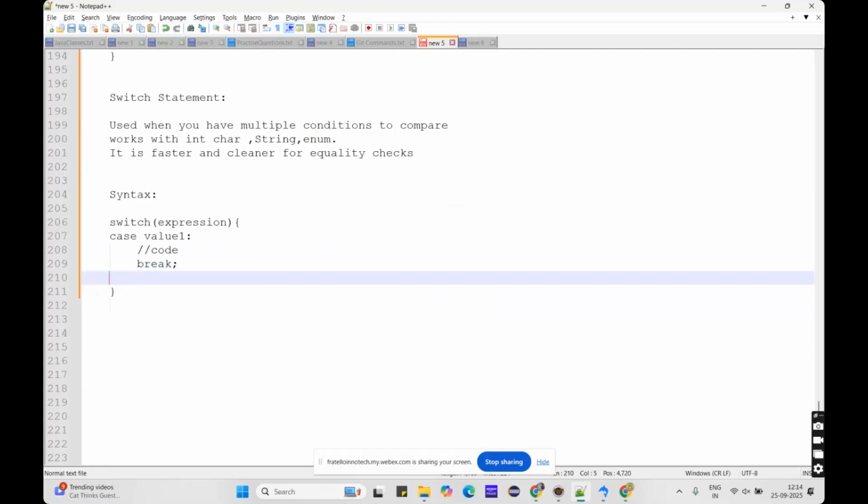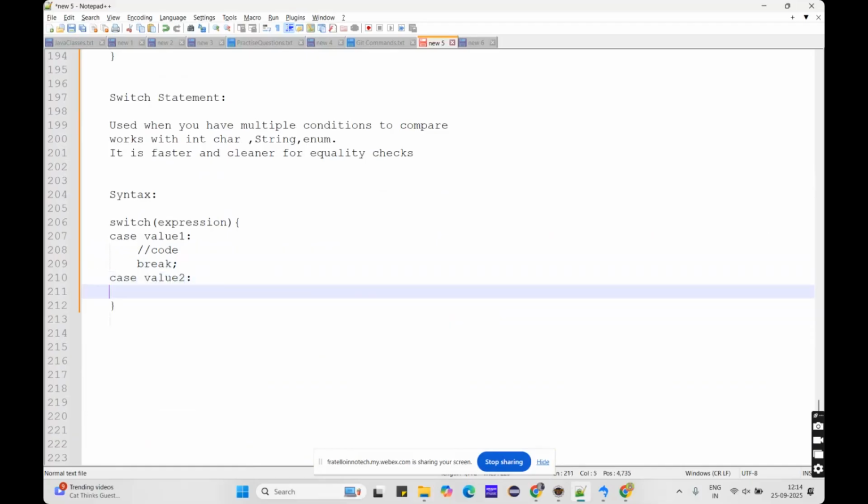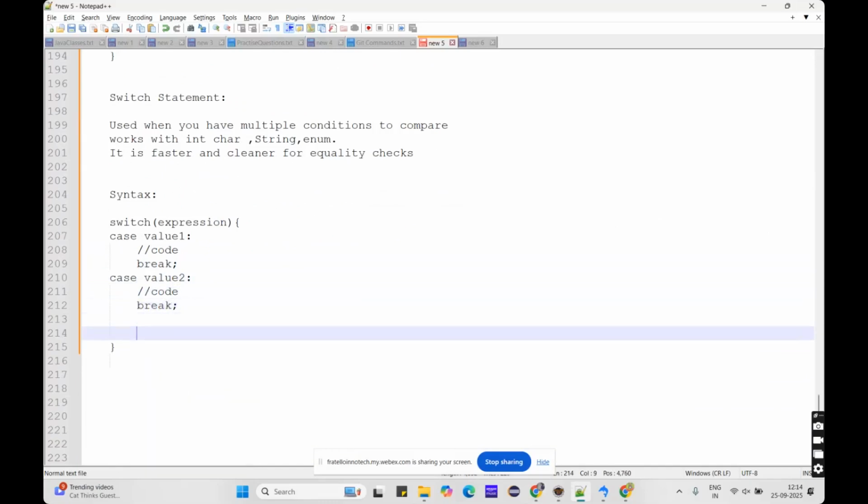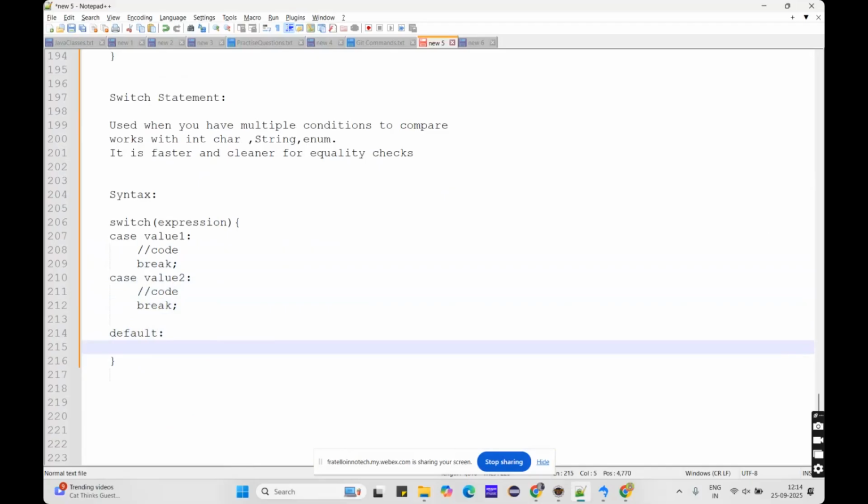After completing one case, you write another case with the value 2. For the second value, you write the code and the break. This is the break keyword. And by default, we have another keyword, default. Irrespective of the condition, this code will be executed. I will show you an example so it is easy to understand.